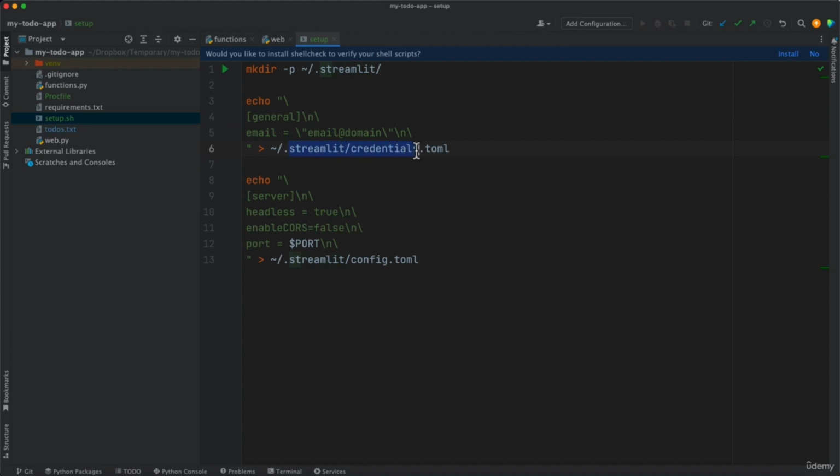Then in here we create a credentials.toml file. This is just a text file where we're going to store that email address. So that is going to be created inside this folder, which was created up here.